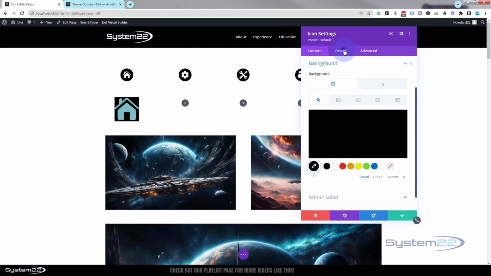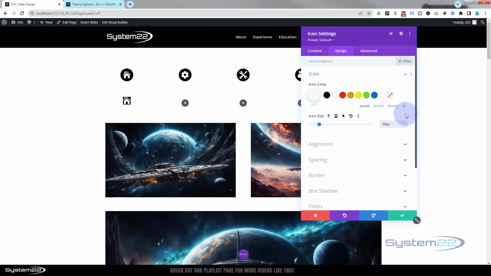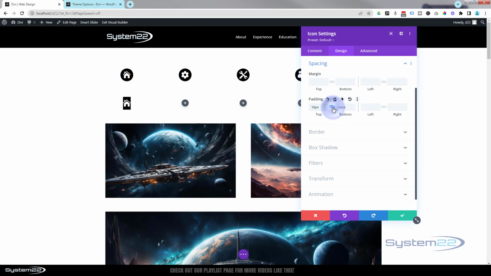Let's move on over to our design now. My icon, I'm going to have it white initially. And size-wise, I'm going to make mine about 30 pixels. Obviously, styling is completely up to you. Alignment, it wants to be in the middle, that's fine. Spacing, I'm going to give it a bit of breathing room all round. So padding, I'm going to give it 10 pixels top and bottom. Just put in the 10, it'll put the pixels in, hit the chain, and it'll do the opposite side. And we'll do the same over here for left and right. And we've got a square there.